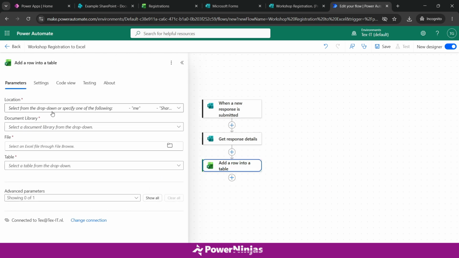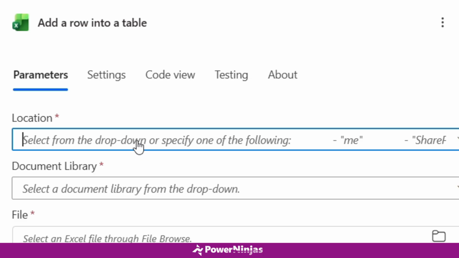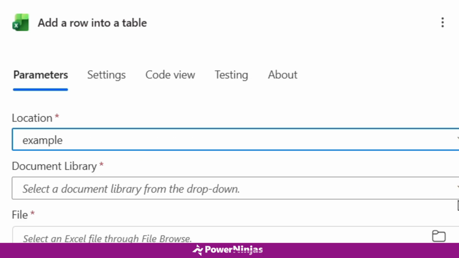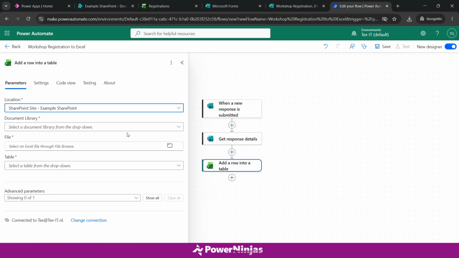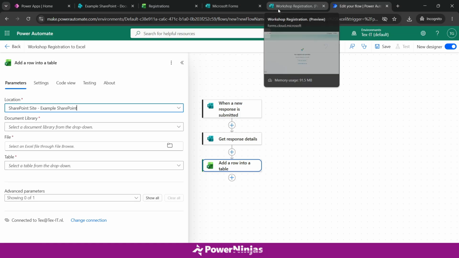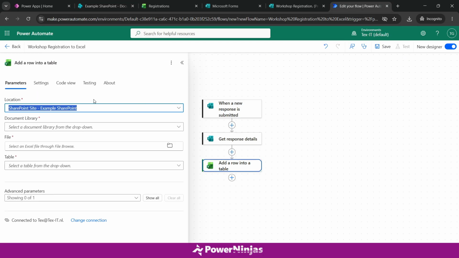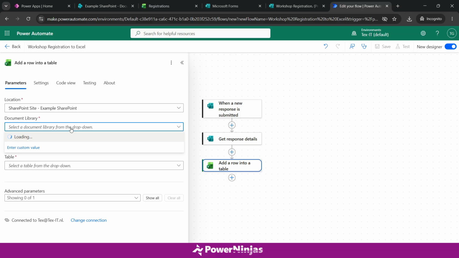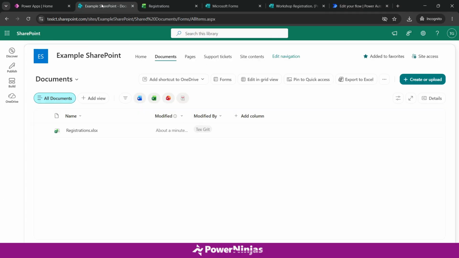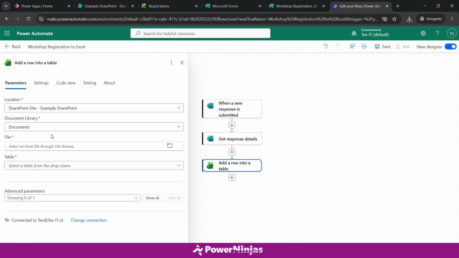First, we need to tell Power Automate where our Excel file is stored. For location, you need to select the location where you stored your own Excel file. In our example, we stored the file in SharePoint on the example SharePoint site, so that is the location I will select here. Next, select the document library where your Excel file is stored. For our example, this is Documents, but this can be different depending on where you saved your file.